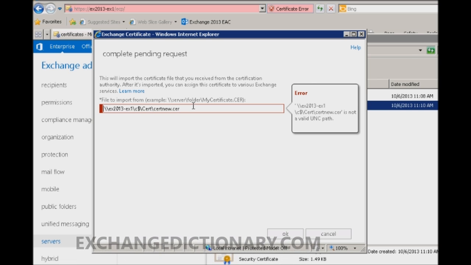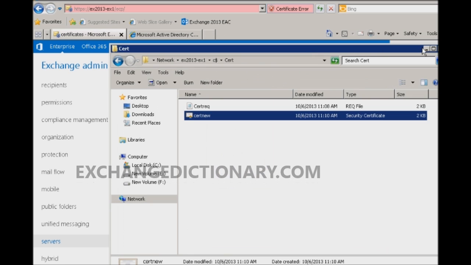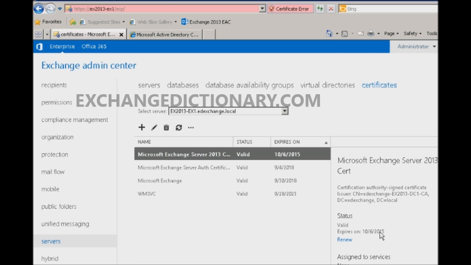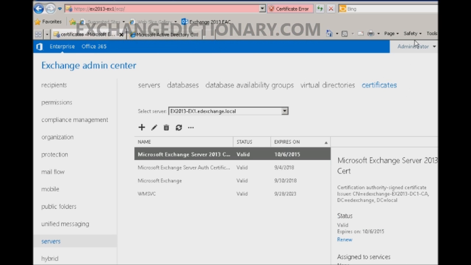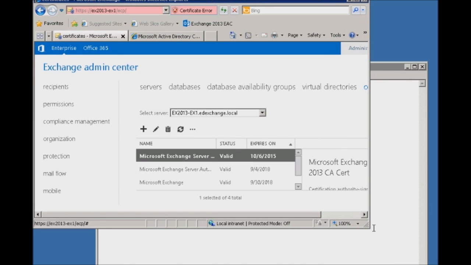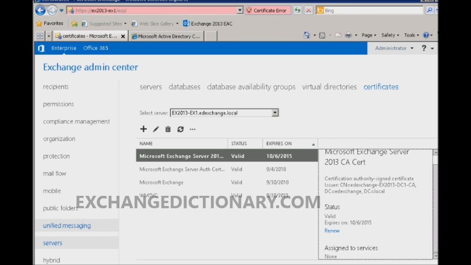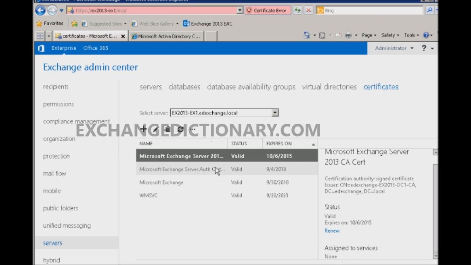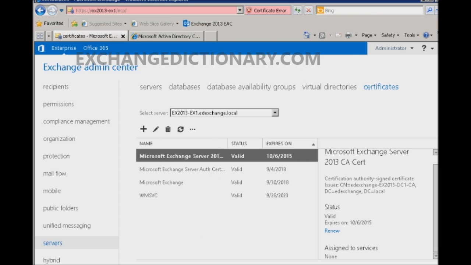There is an error. Let's see what that is. I think there's a space at the start of it. Yes. Okay, so the certificate has been imported, the pending request has been completed successfully, and you can see the certificate is valid until 2015. Now the certificate is ready, but you can see that there are no services assigned to it. So the final step is for you to assign the services to the new Exchange certificate.